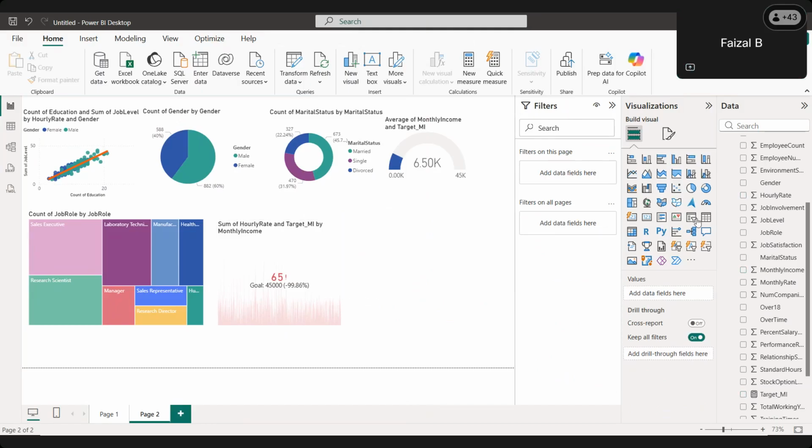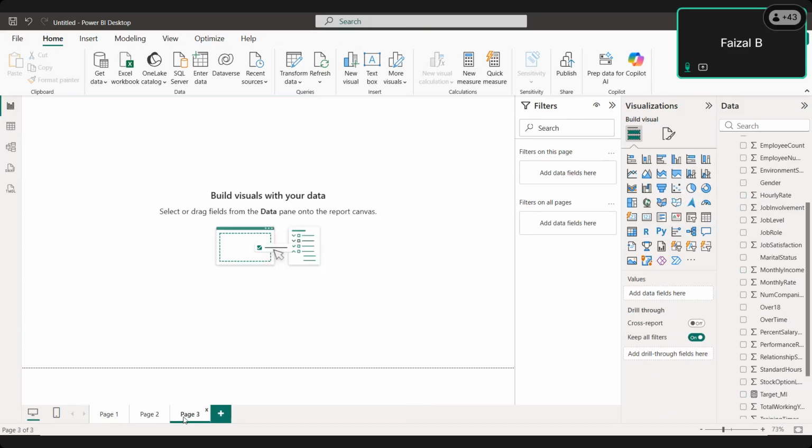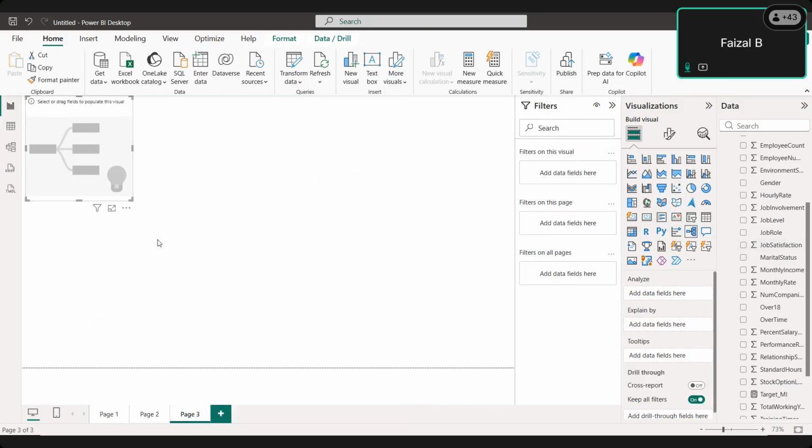Okay, shall we move to the next one? Slicer and table. Table is a simple table, a table-like representation. The slicer will be explained later. Before moving to the slicer, I just want to add one important one, the decomposition tree. Here we have the decomposition tree option. Double click here, decomposition tree.